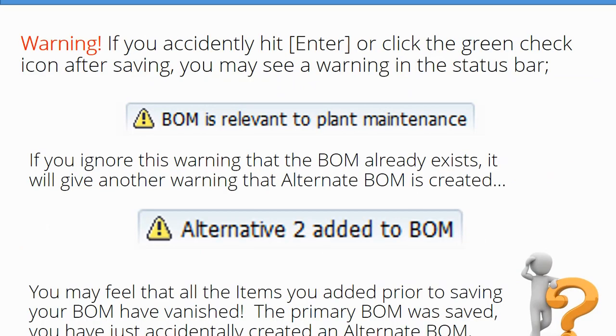Alternate BOMs. Like I mentioned as a warning, it happens quite often if this feature is active in your SAP client. Once you create a BOM and you save, if you accidentally hit the enter key, you'll get a pop-up in your status bar saying the BOM is relevant to plant maintenance. People don't understand what that means. It just basically means that the BOM is already created, and you should have gone through the menu path to go into change mode. If you disregard that warning and hit enter again, because some people don't even notice the warning, they just keep on hitting enter, you'll get another warning saying alternate added to BOM, basically saying you've just created an alternate BOM.